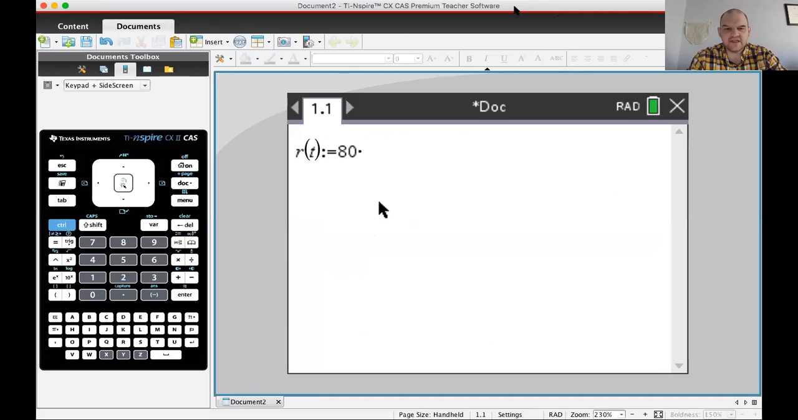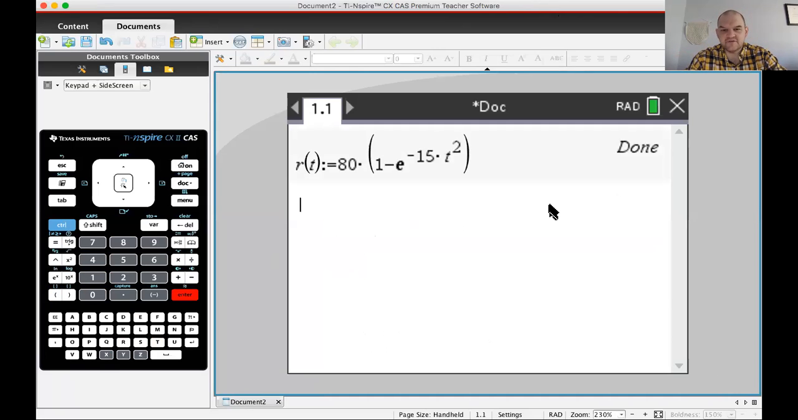I'm going to put it just to get in the habit, right? 1 minus, you should use the e to the x key, which is over here on the left column, of negative 15t squared. Then press enter and look at it and see if it looks like what it looked like in the notes. 80 quantity 1 minus e to the negative 15t squared. It does. Good. Okay, and then g of x is also something we want to define.